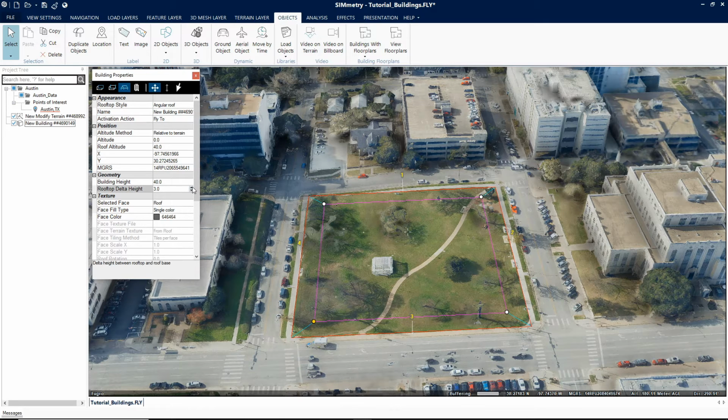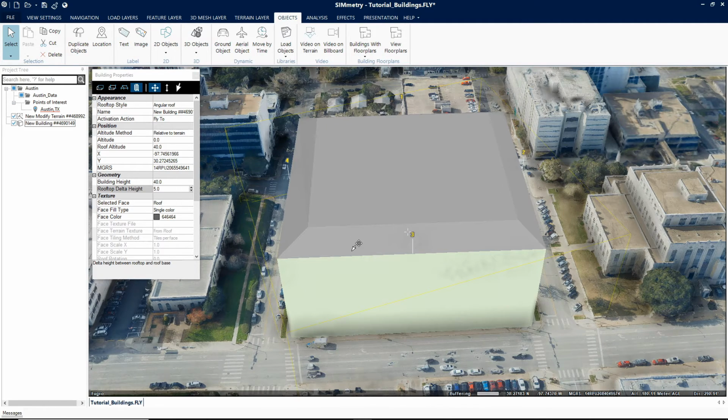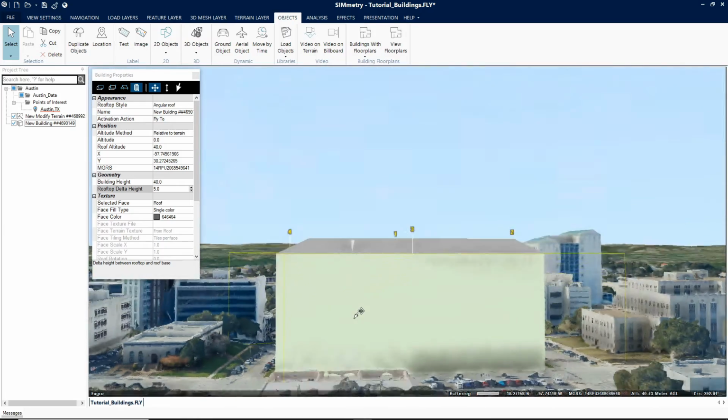On the top bar of the property sheet, click Edit Angular Roof. In the 3D window, select the angular roof points and drag them to the topmost position of the roof. The angular roof points are located between the connecting lines and the rooftop frame. The points of the angular roof shape should not overlap each other. In the Geometry section of the property sheet, set the rooftop delta height.